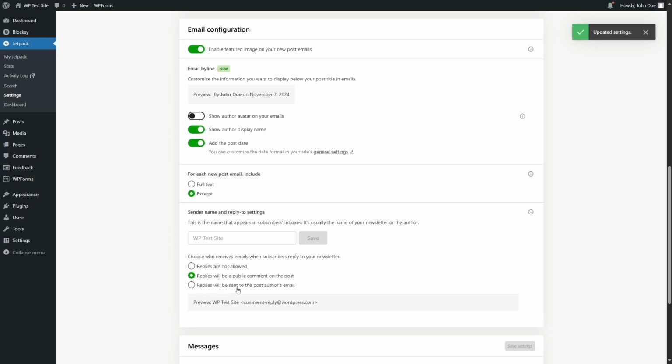Again, the replies will be sent to the post author's email. Now you already understand what that is, but we're going to keep the replies are not allowed. So this will be a no reply email.